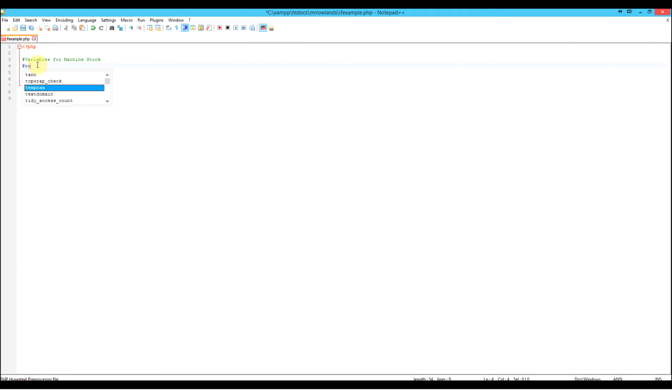So we've got tea bags, and I always like to do them in lowercase because it avoids mistakes, equals 5. Then we've got coffee equals 3. Then we've got sugar, make sure you put your $ on the front, equals 10. And then we've got milk equals 6. Okay, so I've done those now. Those are my variables for the machine stock.